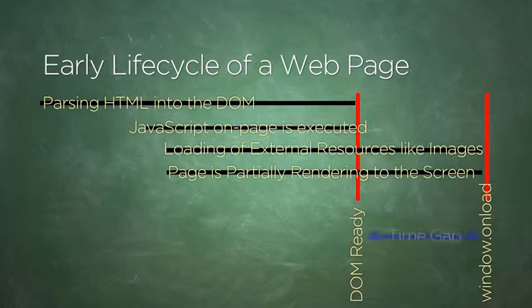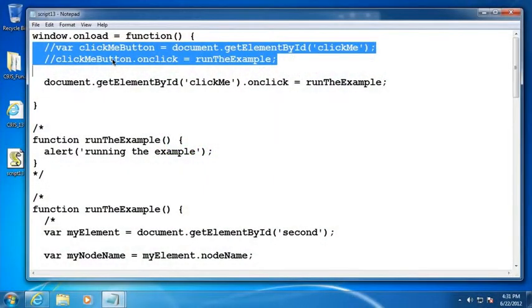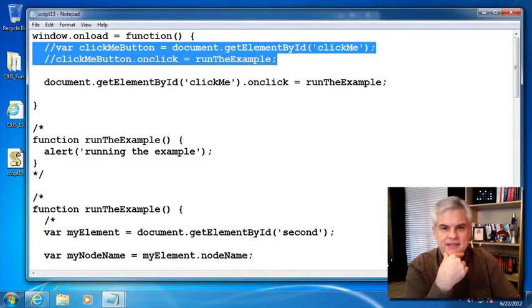And so it's this gap right here in the middle that's worrisome, because again, the user could be interacting with our web page, but we haven't had an opportunity yet to wire up the window.onload event, to wire up the other controls like we've done here, like the button on click event, and so on. And so that's really where the issue is at.